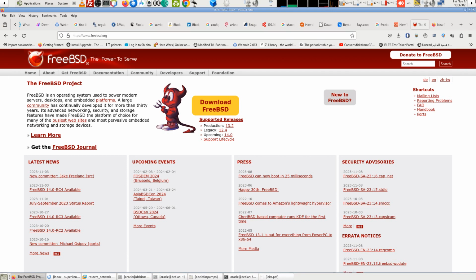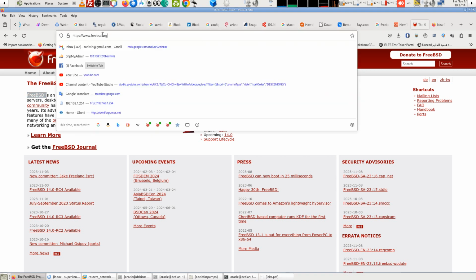I'm going to explain how to install FreeBSD. It's a Unix operating system, or Unix-like. It's a BSD system, and here's the definition of FreeBSD according to the official website, freebsd.org.